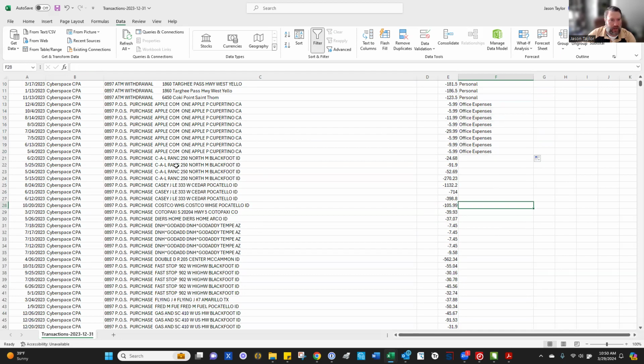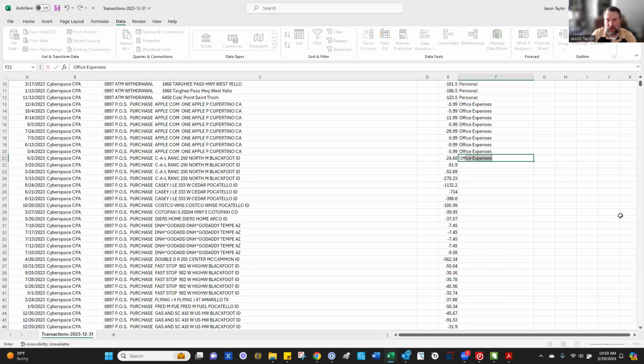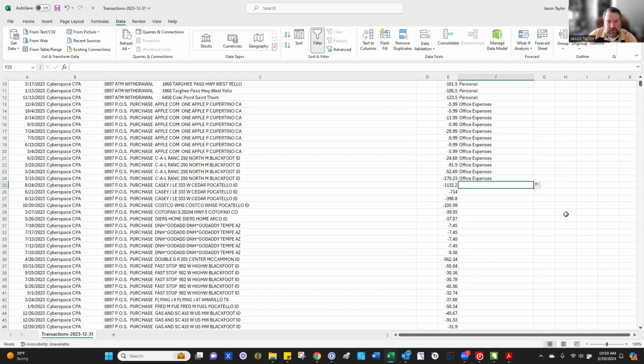Then we've got Cal Ranch, that's a farm supply store. So I probably bought like office furniture or something there. They've got all sorts of stuff. It's kind of like a department store. So I'm just going to say office expenses for that too. I can take that all the way down. Those are probably meals for Casey. So let's do meals.